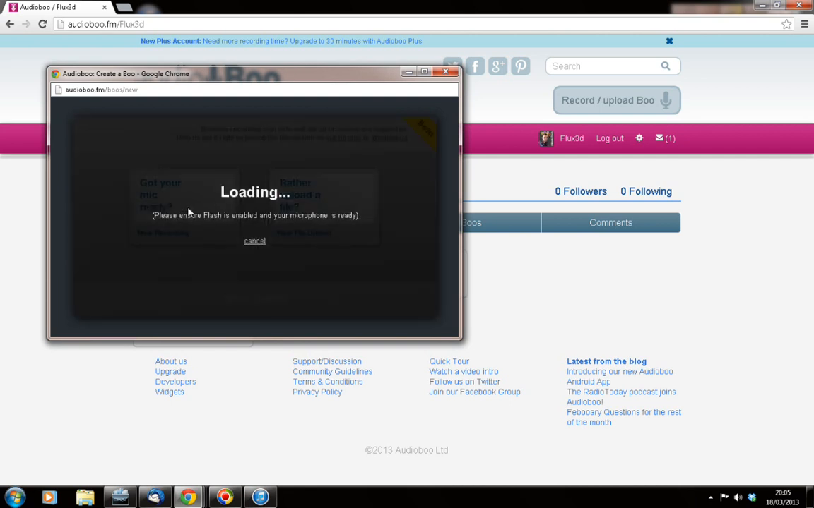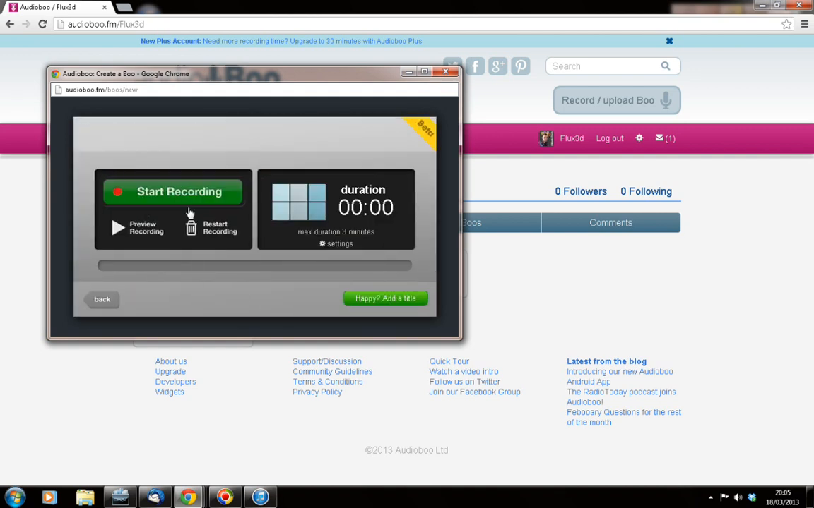It does use Flash as well, so if you've got Flash disabled, that can also be an issue. But let's see if this actually works, because a couple of times it can be a bit flaky, but the idea is you should be able to start recording here, and it should then start recording.